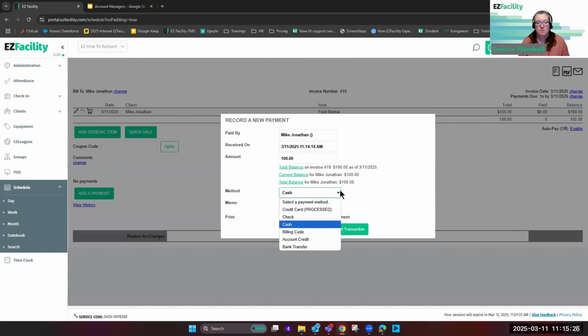Just to go through the rest of them, a check can be put in. When you put in a check, I do suggest as best practice that you put the check number in the memo line. The check is still going to need to be taken to the bank and deposited, but this way you're able to match up that invoice with the check. We do have billing code, account credit, and bank transfer as other options as well.